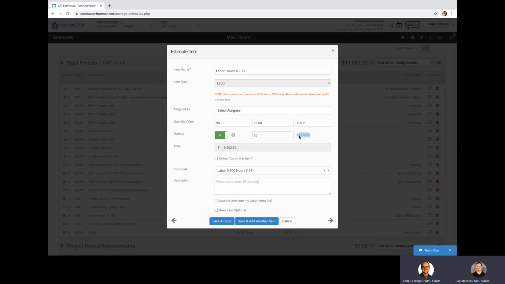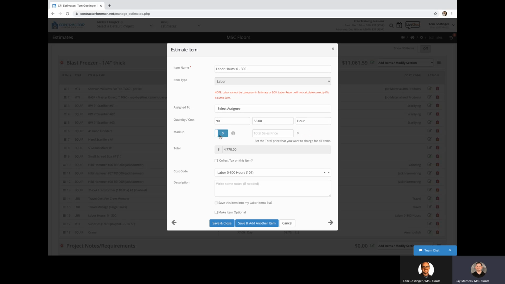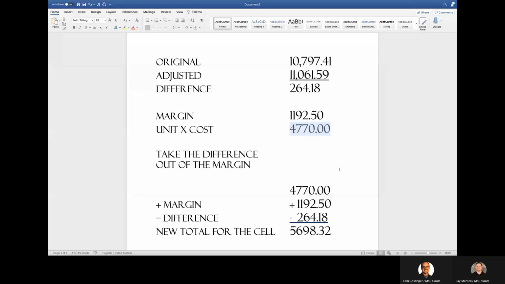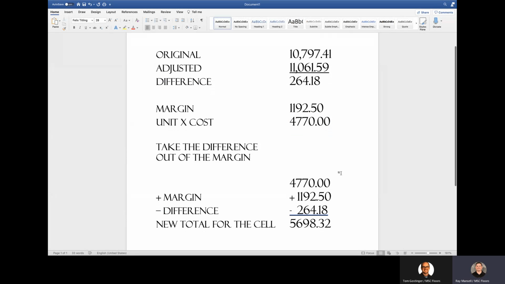Okay. All right. So what we want to do is where that green markup button is, it's percent. So when we click on that, it's going to turn to blue. And if you read at the bottom here, it says set the total price that you want to charge for all items in this section, this estimate item. Okay, so what we want to do is, Tom, if you can flip to the other sheet for me, please. Okay, so we have our original amount, our adjusted amount, the difference, which is 264.18. Here's our margin and our unit cost.